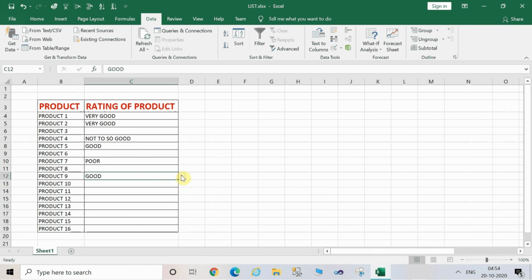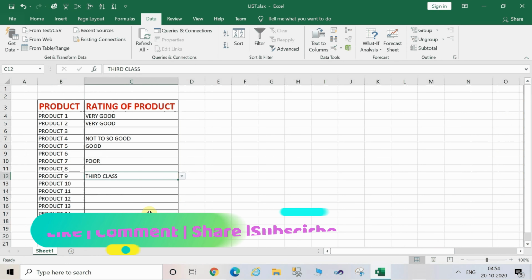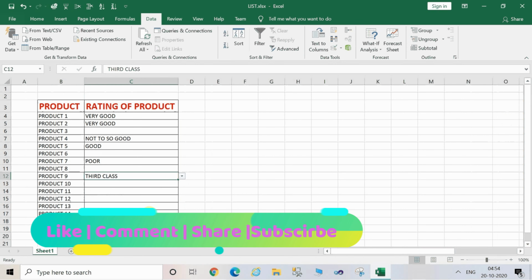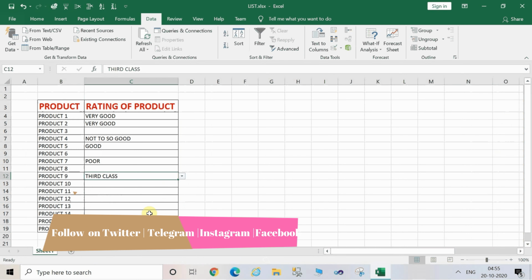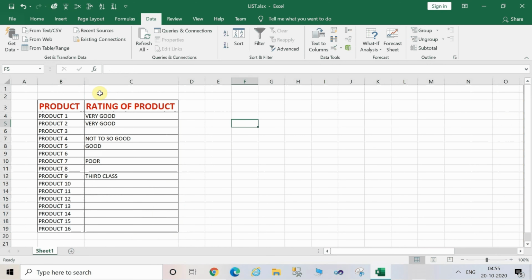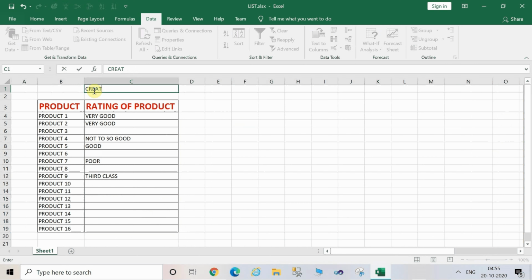देखो यहाँ पे आपके पास अब थर्ड क्लास का भी ऑप्शन आ गया। It's an extremely magical option I have seen. In this way you can enter the data and can minimize the typing error into the Excel sheet. And I hope now you have understood how to create a list in Microsoft Excel.